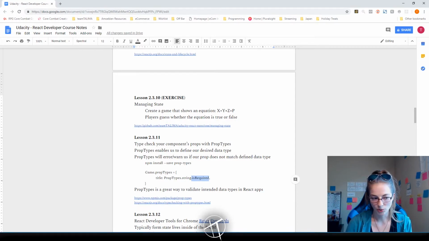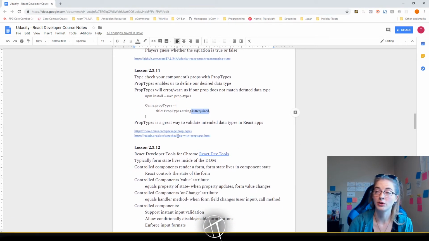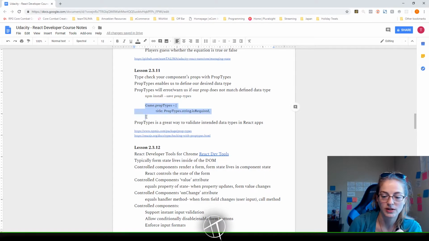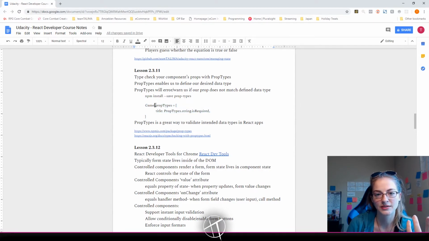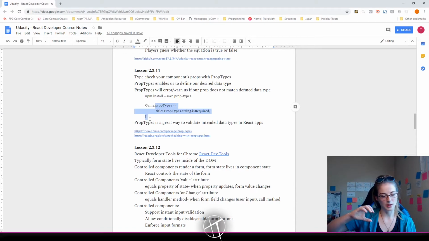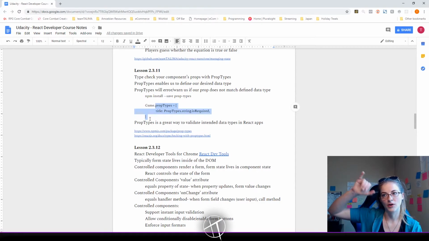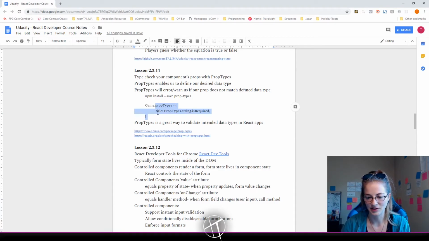What else do we got here? Great way to validate intended data types in React apps. Yes, it is. It's wonderful. Feel free to read more about it if you want. I will add this, because I don't think I included it later in the notes, that I believe this is how you did it for a functional component. If you were creating a class component, then you can just add this right into your class as a property of your class. I think that was the difference. There was one time when we first were learning about this, we put it at the bottom of our file, outside of our main export. But it must have been the class component where we moved it inside the class.